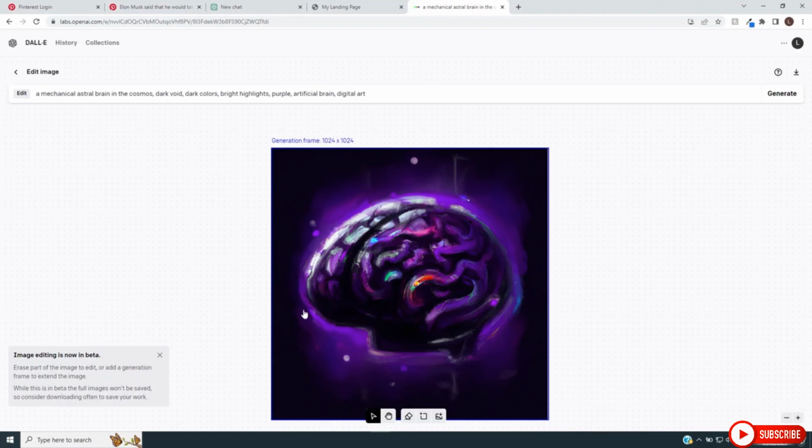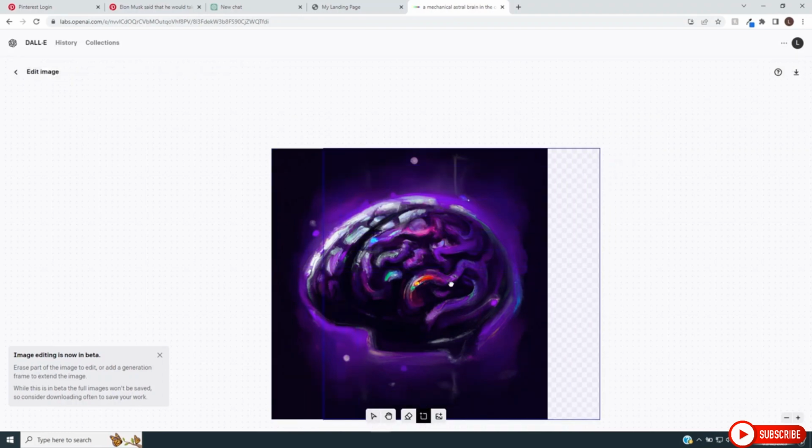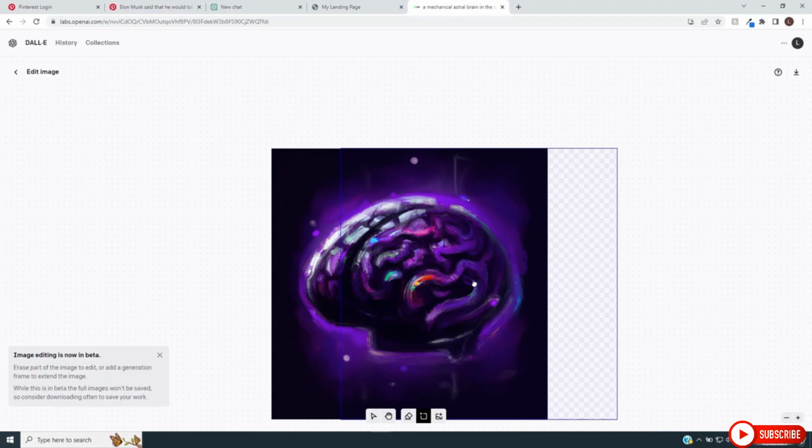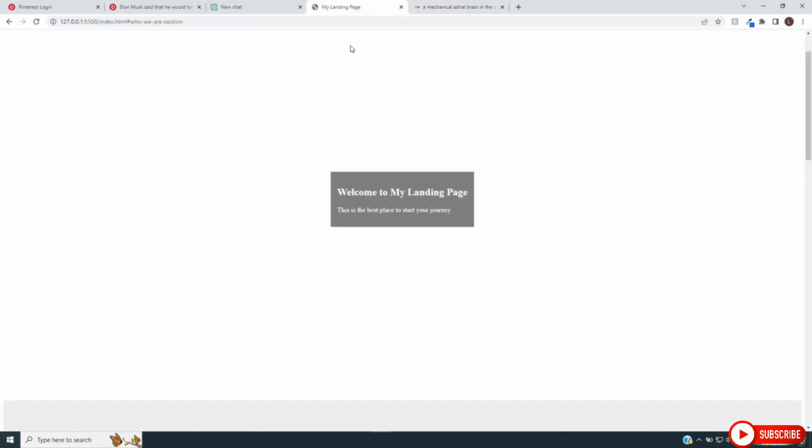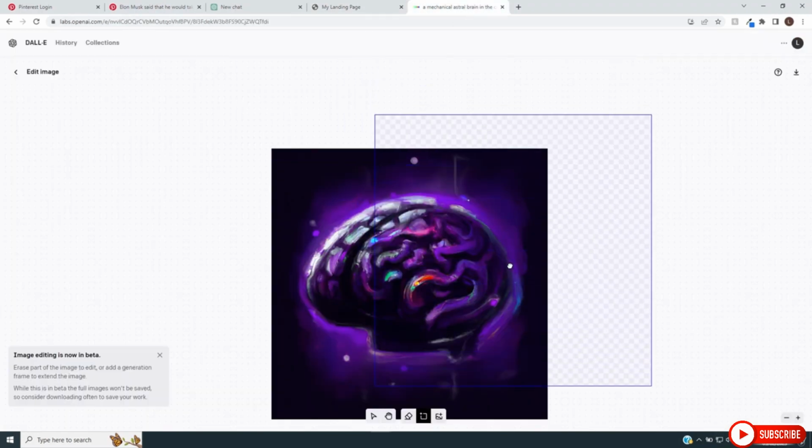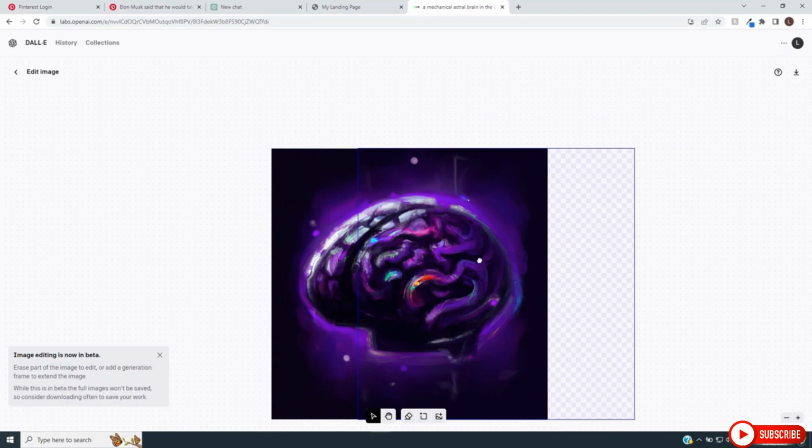So we could, for instance, erase this whole bottom part right here and tell it to fill it in with a face. And if we go down here to add generation frame, we can make the image larger than it is right now. Since, if we go to the landing page, it's not going to be a square image but more like a broad rectangular image, it might be good to add a little bit to the side here. So we can add a generation frame on this right side and hit generate.